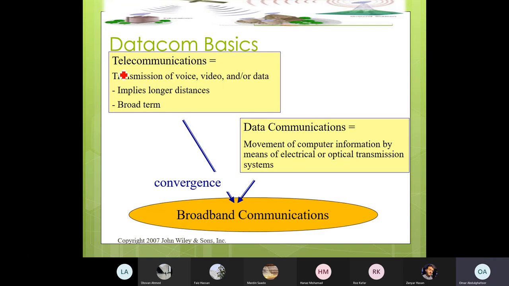In terms of telecommunications of voice, video, and or data over longer distances, and if you are talking about data communication, it is the movement of computer information by means of electrical or optical systems. So when we say telecommunication, it's moving data from one place to another over a really long distance. If we are talking about data communication, normally we refer to computer networks, from computer to computer. So in terms of convergence, this together with this is broadband communication.